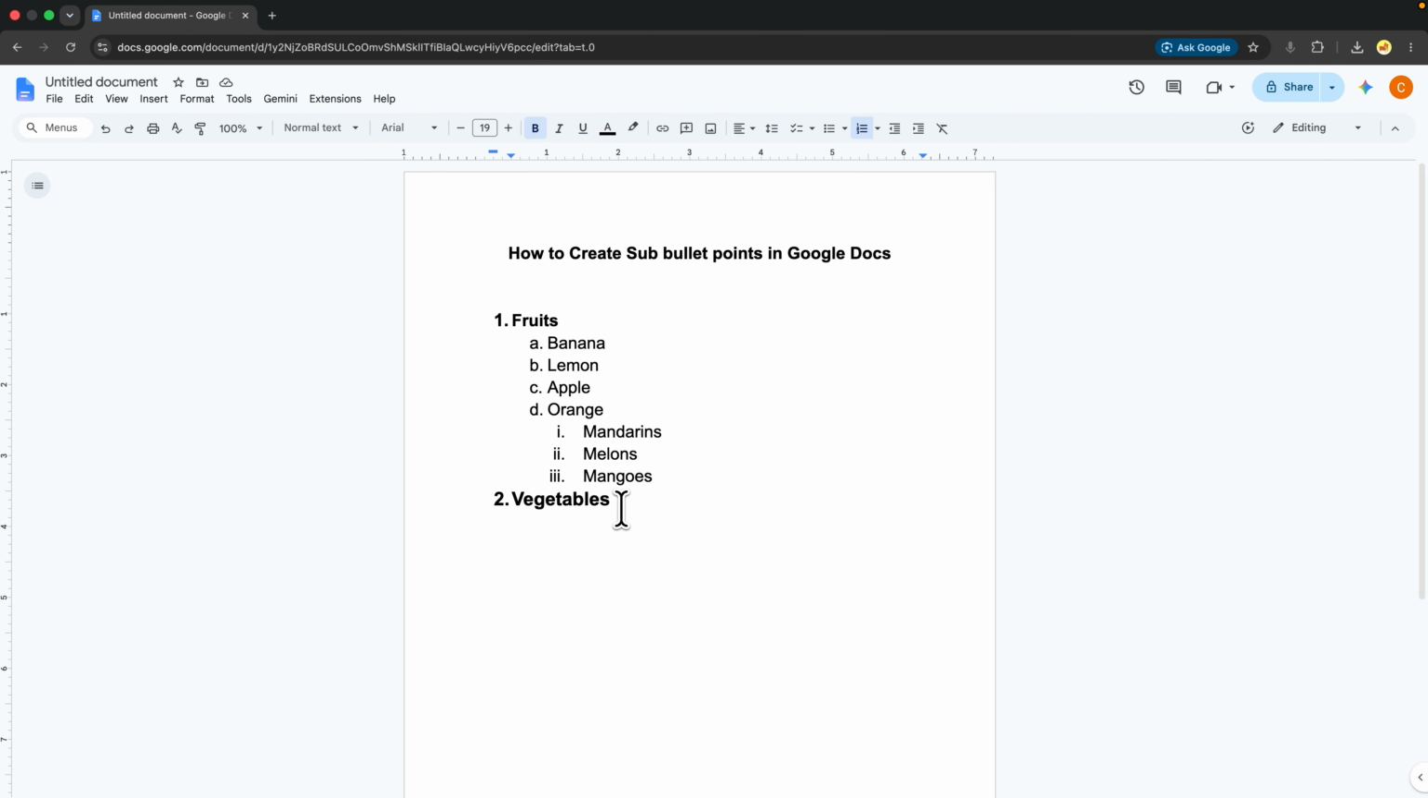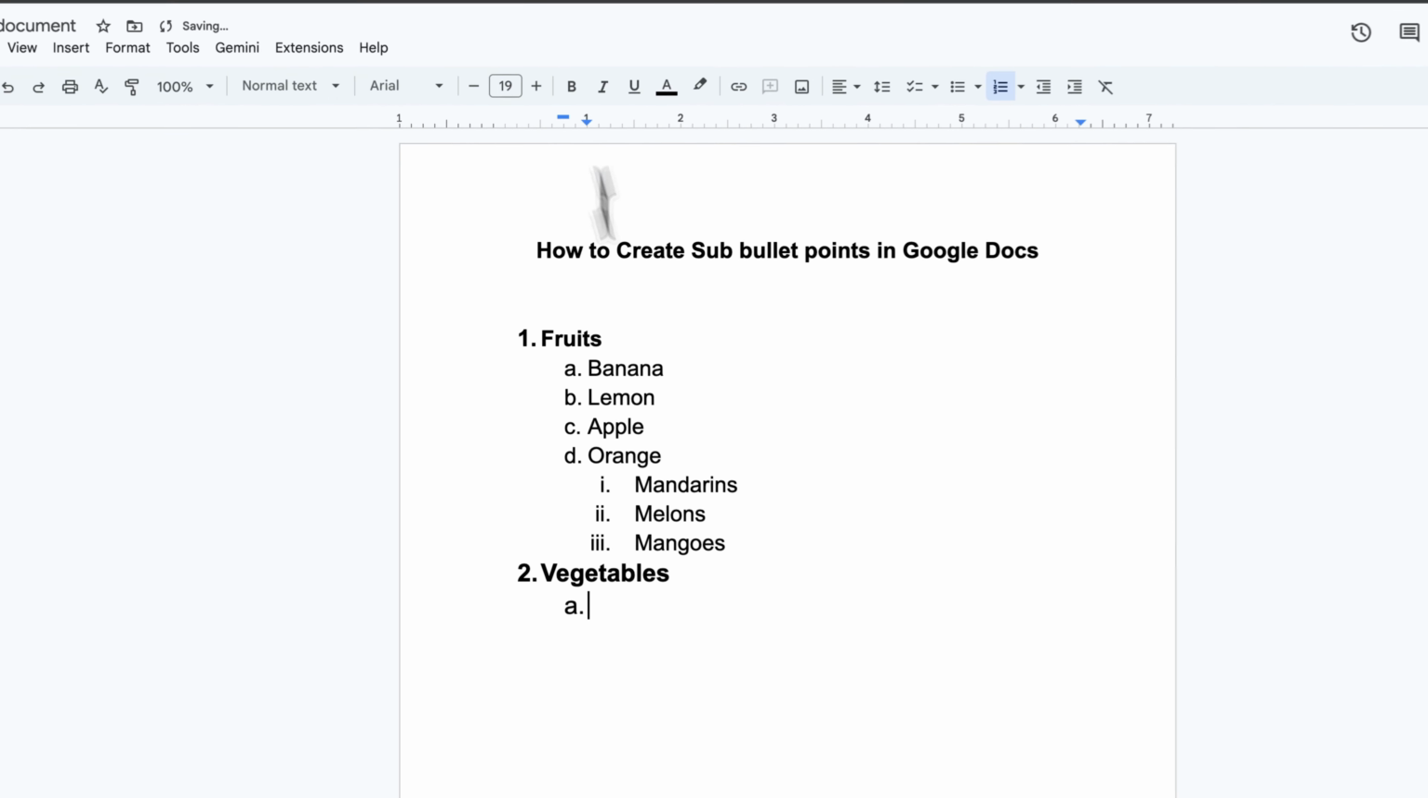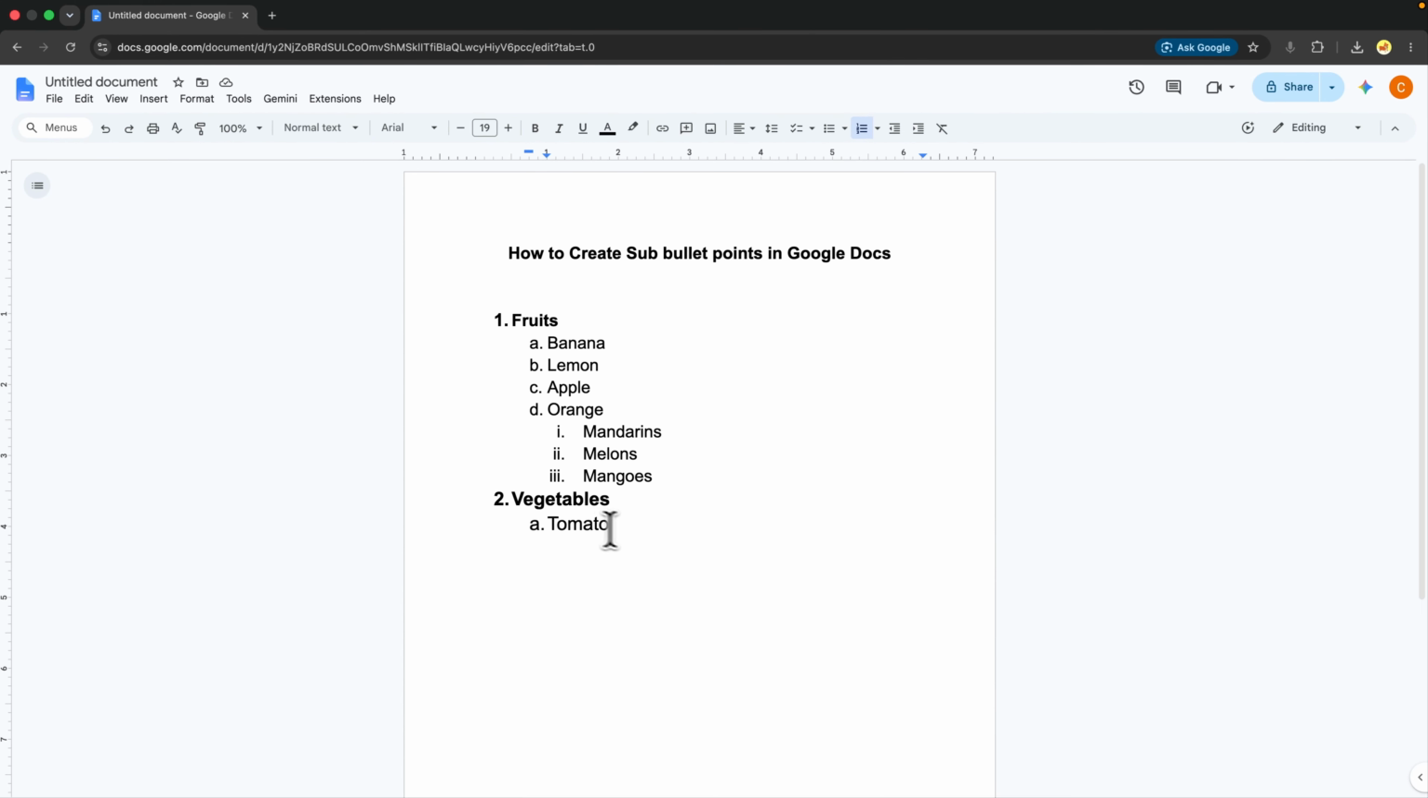Now to create a sub-bullet point, you're gonna press enter once and then tab on your keyboard. And this is going to create this sub-bullet point where you can type your data. If I press enter again, it's going to continue in this sub-bullet point. So I can type another vegetable, onion.